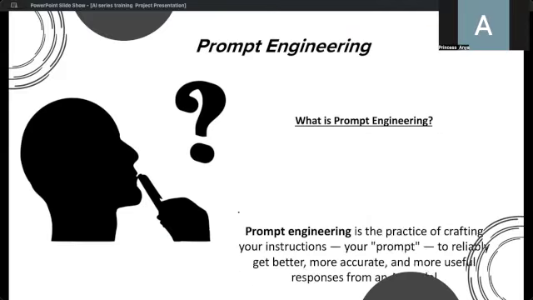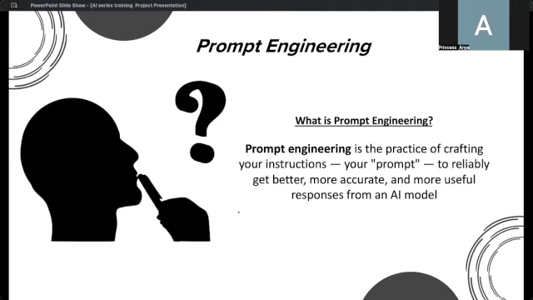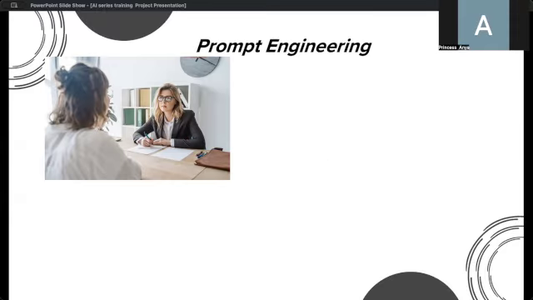Prompt engineering is the practice of crafting your instructions, that is your prompt, to reliably get a better, more accurate, and more useful response from an AI model. In other words, this is a practice of structuring, refining, and redesigning the instructions which you put in your AI model so that it consistently yields accurate, high quality, and useful responses, which is your output. Let's take a look at this.